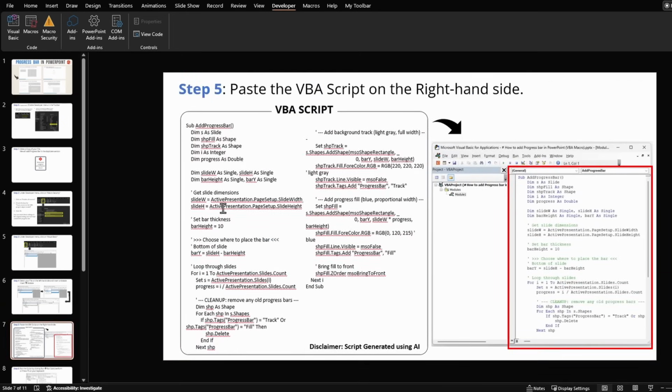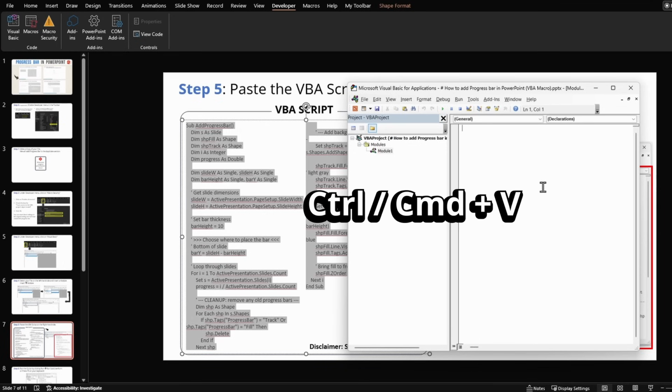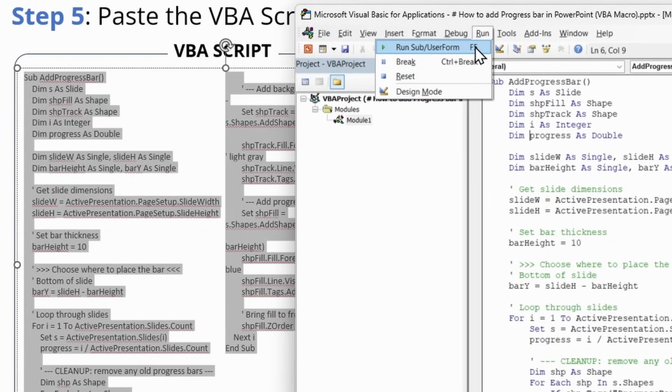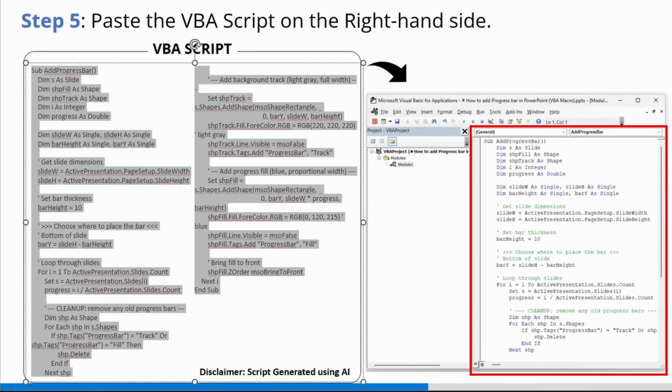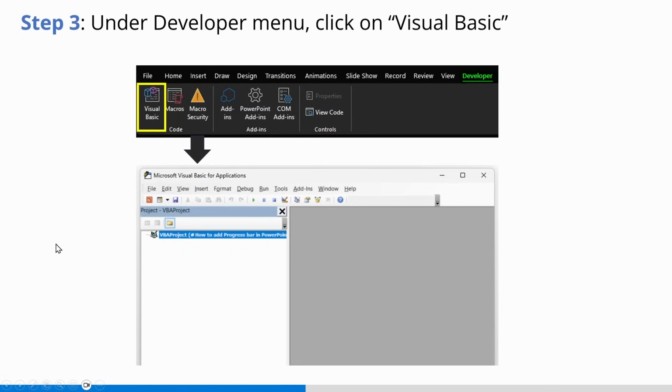Then go to this slide where we have the script, copy it, Control C, paste the script on the right hand side, Control V. For the final step, click on Run and click on this first option, and voila, we have our progress bar on all the slides. You will notice at the bottom we have this progress bar.